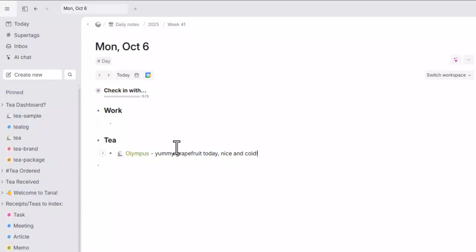So I just want to point out, now that I'm on my day page, if I were to go to my next day, so I'll just go ahead and go forward, notice how it does start off. It still has those headings of work and tea. So those are actually on all of my day pages by default. But if I go back to my previous tea, there's my tea, it's still there. And I could keep going. I can keep logging the teas that I'm drinking. And that is perfectly fine.